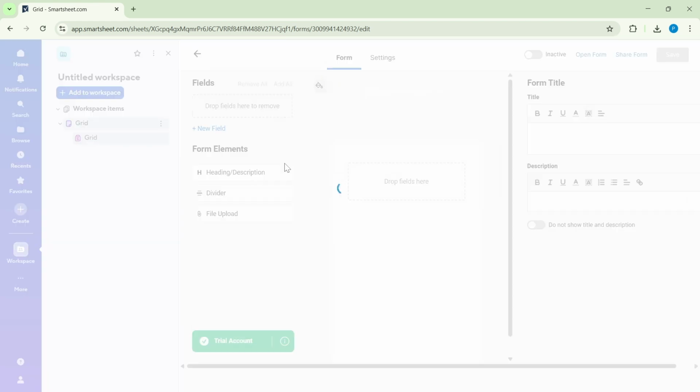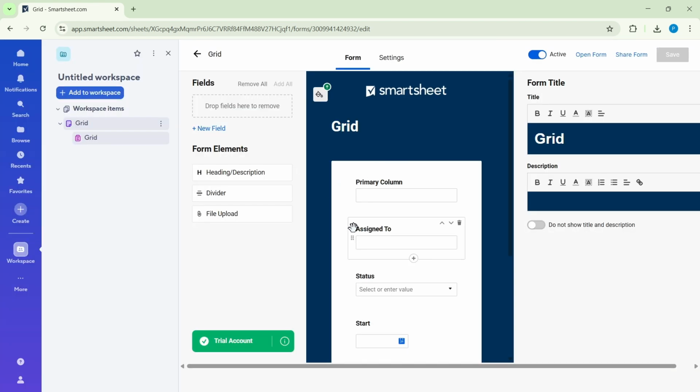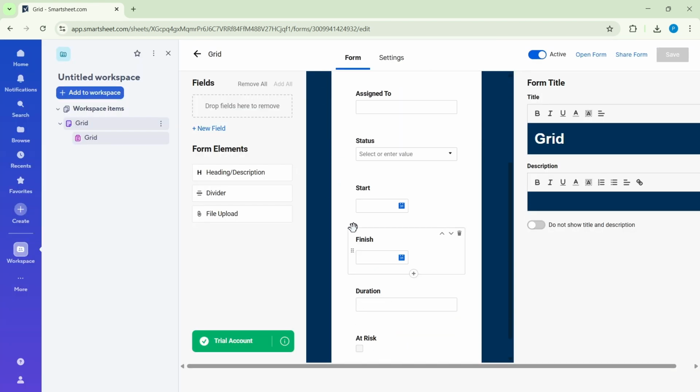Inside the builder, you can tailor the experience for your submitters. Fields here map to columns in your sheet, and the order in the builder controls the order users will see. Drag fields up or down to rearrange them. Click a field to change the label so it's clear and action-oriented. Add a helpful description to guide people on what to enter. If a field is essential, toggle it to required.